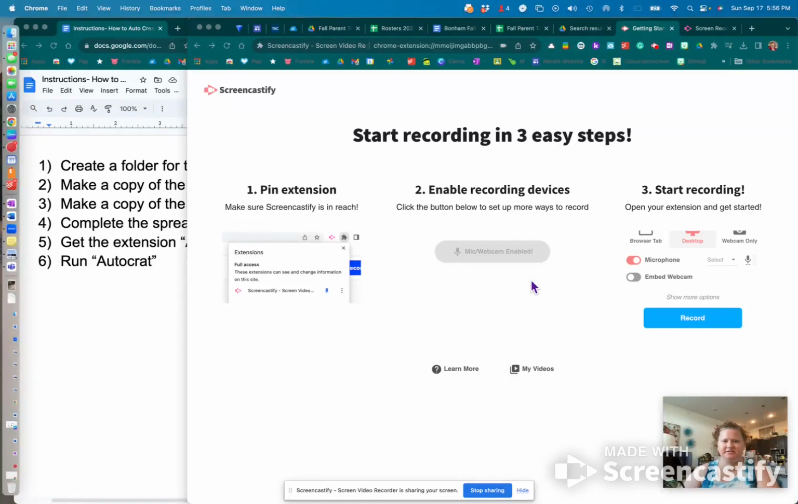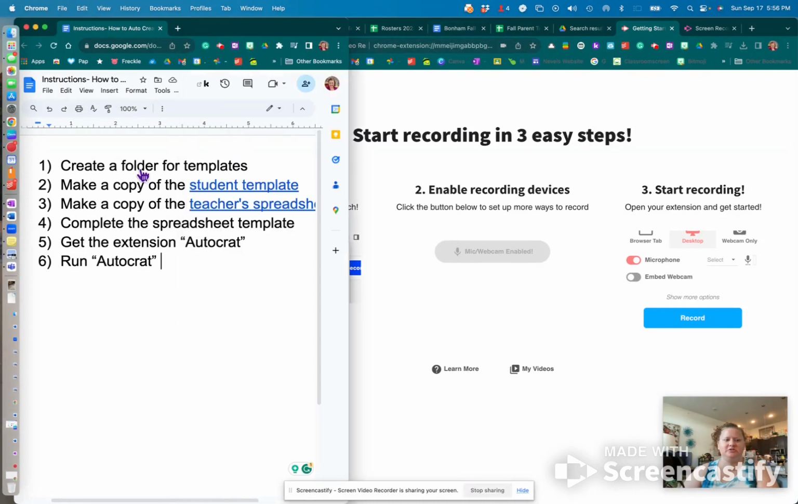Hi guys, this is a video to show you how to use AutoCrat to create individual student conference forms. So let's get started. Here are the instructions, and if you follow each one of these, it'll make it a lot easier. So first, create a folder for all of your templates to go inside.